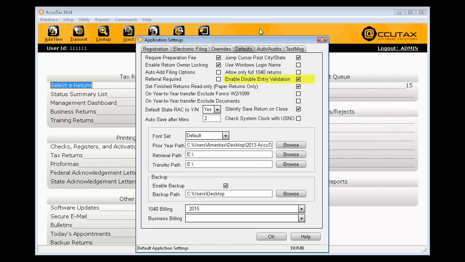By selecting Double Entry Validation, it will enable some fields such as bank account and bank routing numbers, requiring a double entry to ensure the numbers were not mistyped. Selecting Set Finished Returns Read Only will set a return to a locked status when the return does not have a Form 8879 attached, and the Print Final return has been selected.